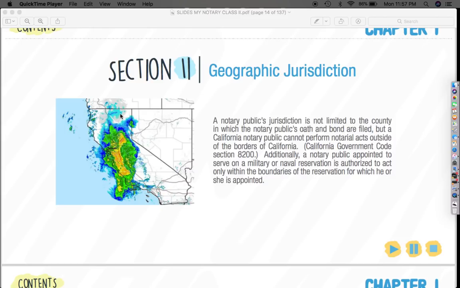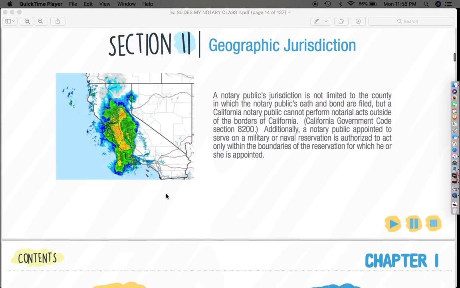And that applies for notaries in Nevada. They can't come into California and complete notarizations over here. That's the way it works for every state in the United States. Same for California, same for Nevada. So, very important, stay within your borders. You can leave the county, but you cannot leave the state of California to complete a notarization.